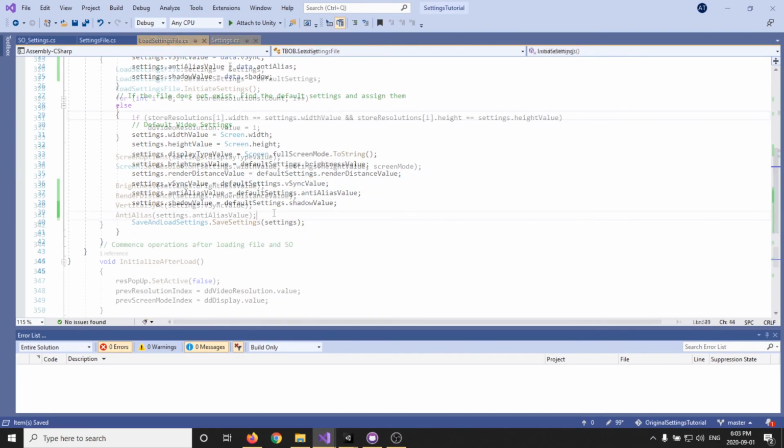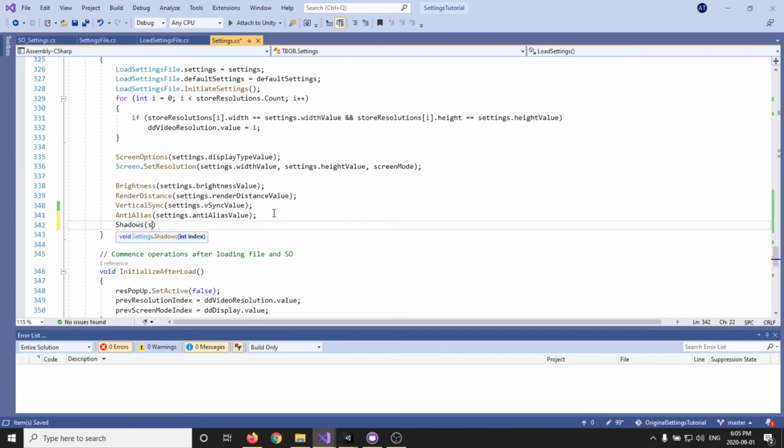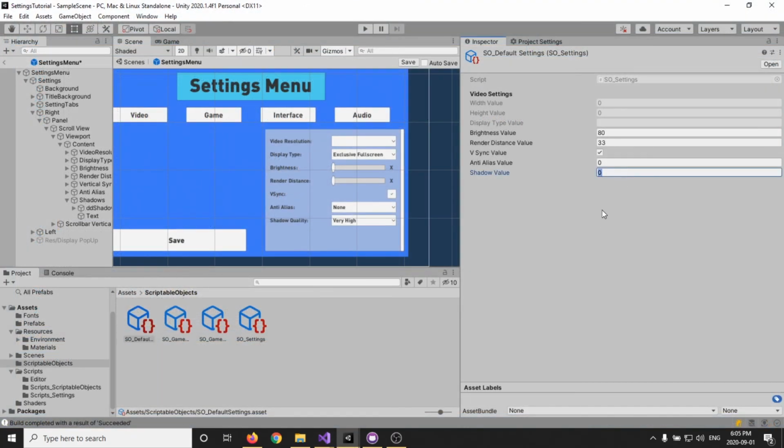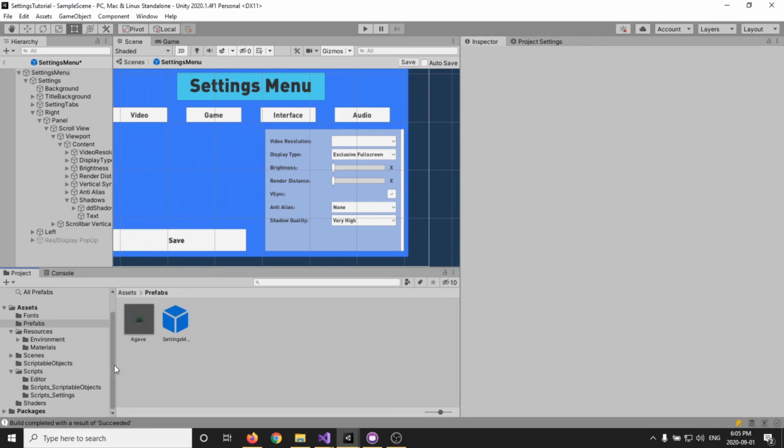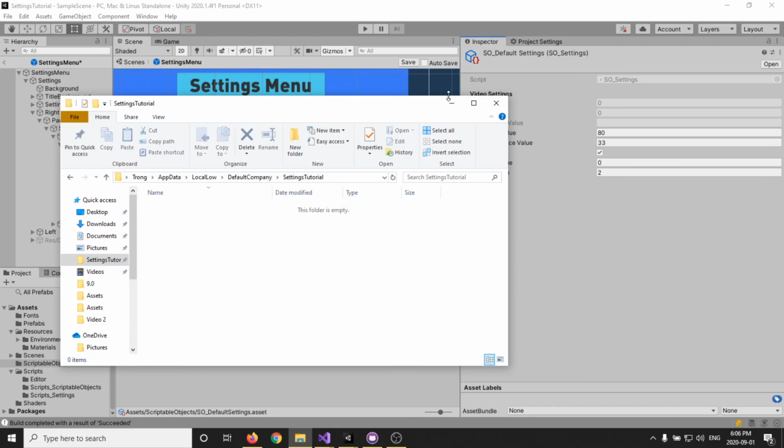Under load settings, we'll assign the dropdown value and call the shadow function with the index found on our scriptable object. Go to the default scriptable object and set the integer to be 2. Once finished, attach the shadow dropdown to the script, delete the settings file, and test.